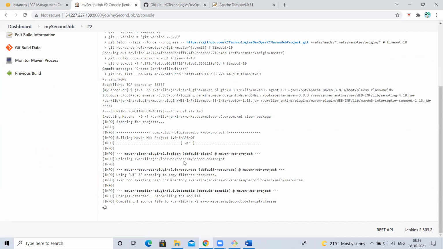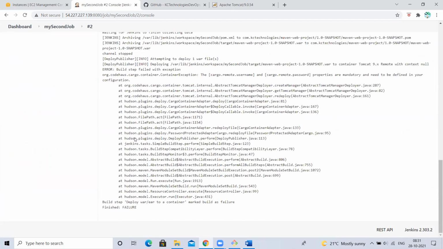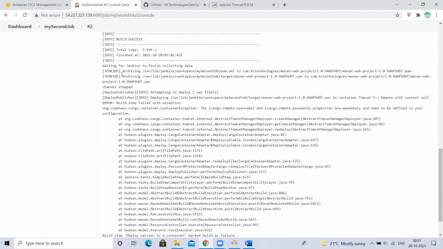You observe this. It is saying building a war file. It has built the war file, right? And that placed it inside this. See this, /var/lib/jenkins/workspace, my job, a folder is there. Here, my job, inside the target, it has created this war file that it is taking, right, and deploying into here.